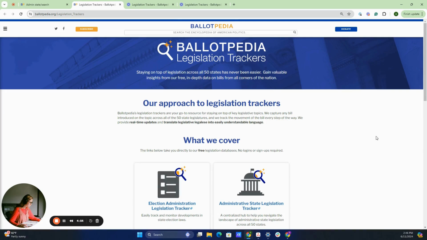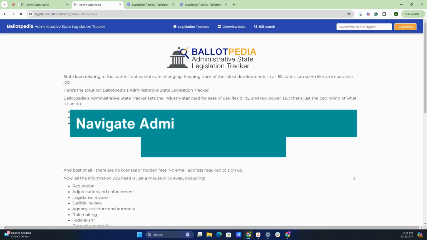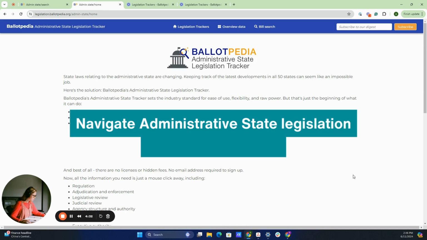Our legislation trackers are your go-to resource for staying on top of key legislative topics. They capture any bill introduced on the topic across all 50 state legislatures and track the movement of the bill every step of the way. This video guides users through the features of Ballotpedia's Administrative State Legislation Tracker, a centralized hub to help navigate the landscape of administrative state legislation across all 50 states.